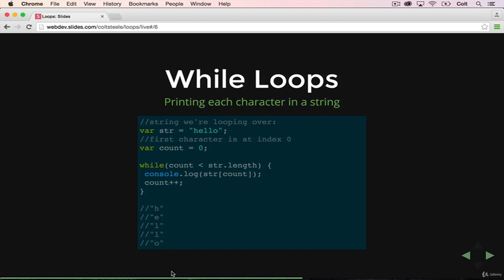And the way that we achieve that, we start with our string equal to hello. It's called str. Then we have our count, which will be the number that we use to access a character in the string. It's the index. And remember, the first character is always at index 0. So then what we're going to do is say while count is less than the length of the string. So the length is 1, 2, 3, 4, 5. So while the count is less than 5, we're going to print out the string with a character at index of count.